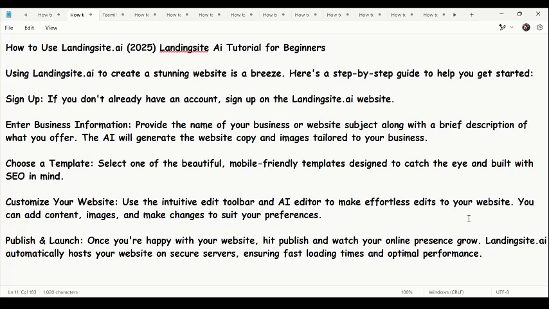And after that, you can simply publish and launch your website. And that's a simple way on how to use Landingsite AI.